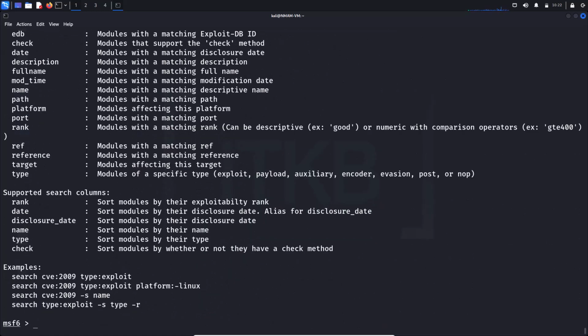Alright, that is the end of our part 1. In the next and final part 2 of this series, I will show you some hands-on exploitation on the intentionally vulnerable Metasploitable 2 VM. So don't miss this series.